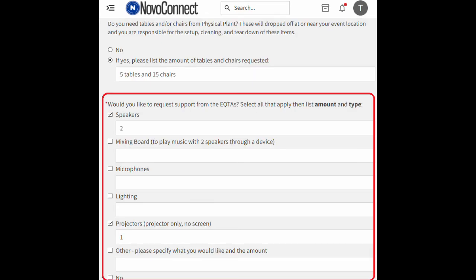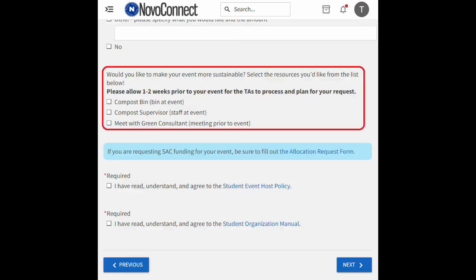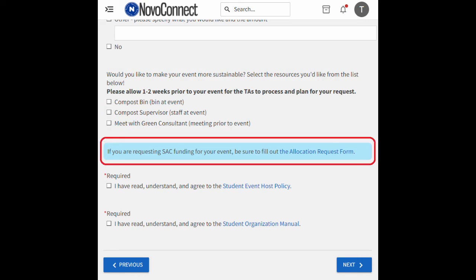Next, you can request event support from the equipment TAs. Select all items that you would like and the amount. The EQ TAs will be added to your form as a reviewer. Similarly, you can request support from the Green Compost TAs. We have linked to the Student Allocation Committee request form to remind you how to get funding for your event.